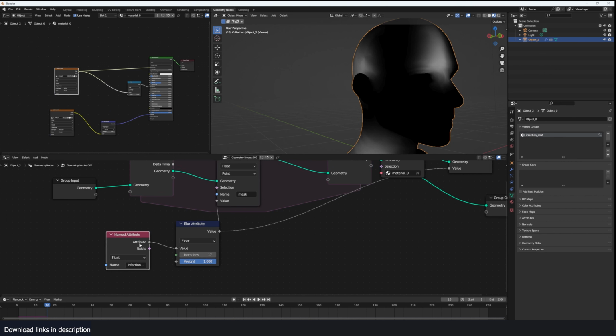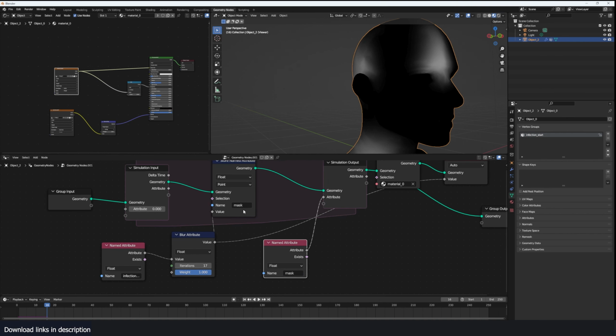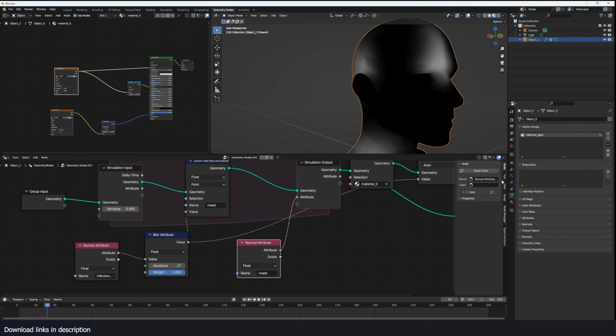So to do that, I'm going to bring in a named attribute, call this the same name as we're storing. So mask, add it to the simulation output. That will also bring it into the simulation input. Let me just rename this mask.